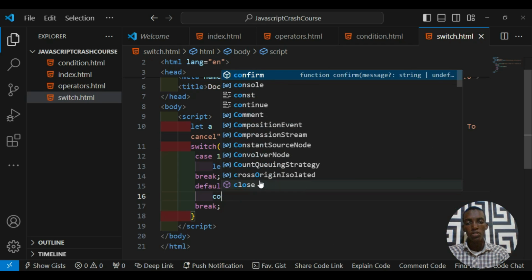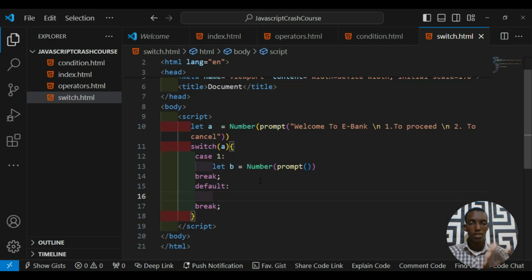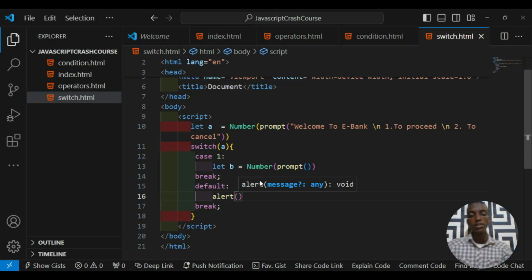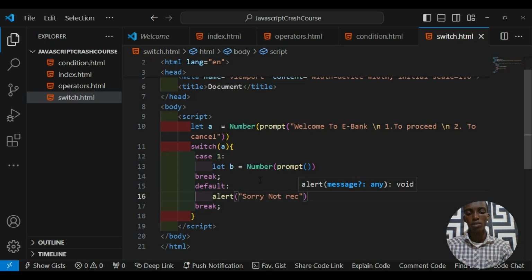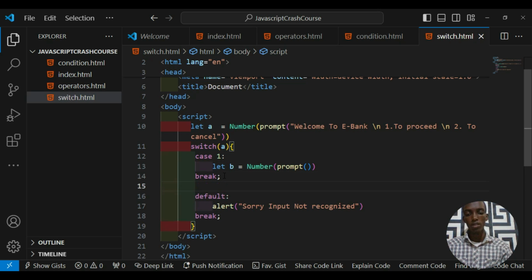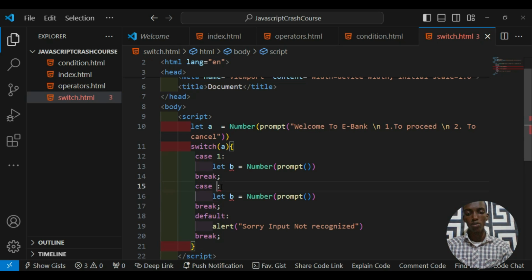So for our default, let's use alert. You know, the prompt is a box that asks you to input something, whereas alert is just a message box. I will say alert: sorry, input not recognized. So now I have another one, case 2. So go out this way, case 2.